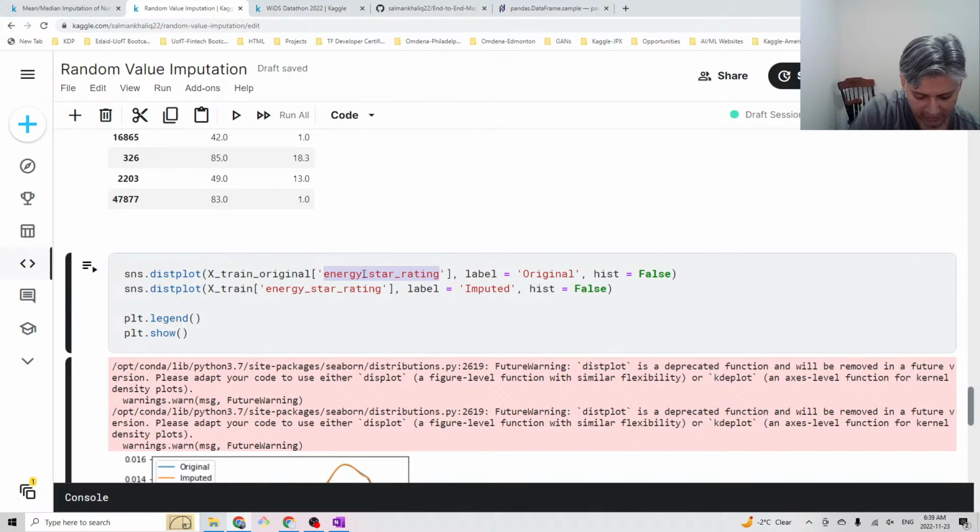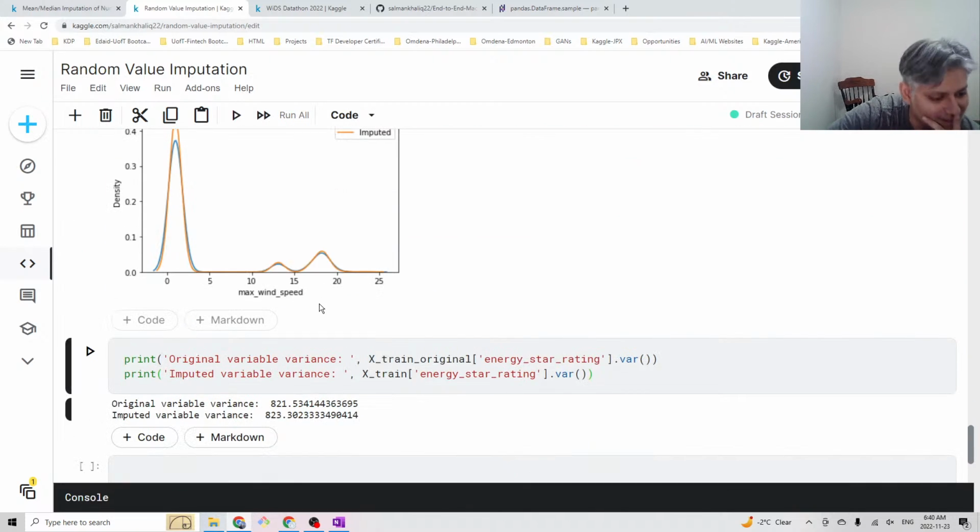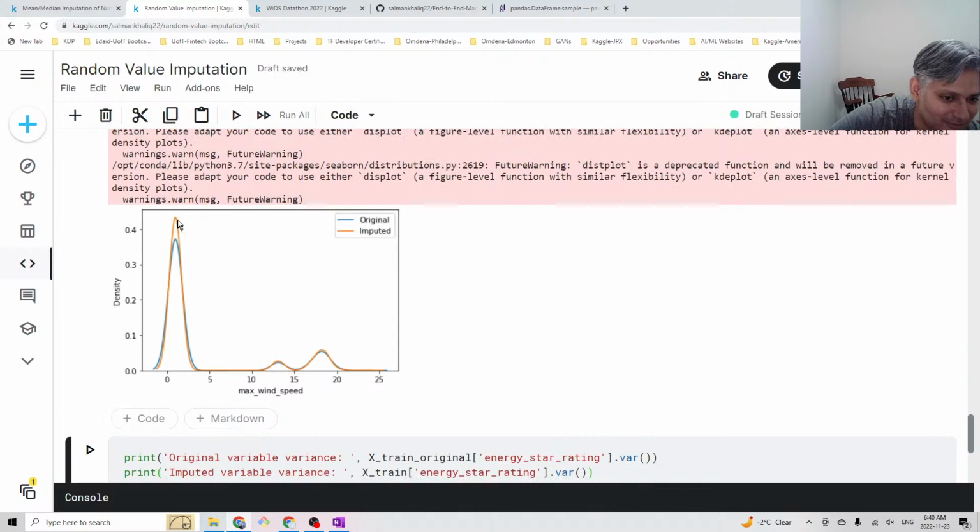So let's do the other one as well. Instead of energy star rating, let's look at max_wind_speed. Let's see if it changes or not. Look at that. I had 56% values missing. Yes, this value kind of bumped up.